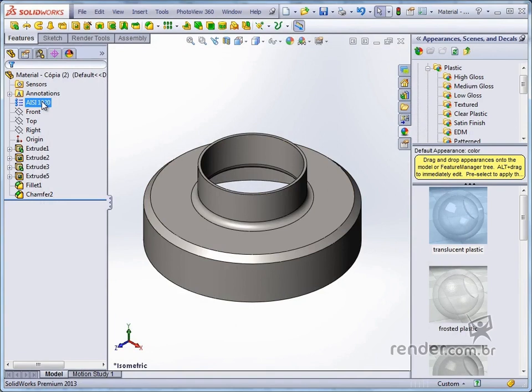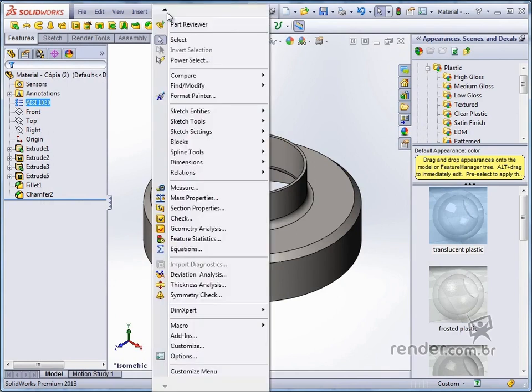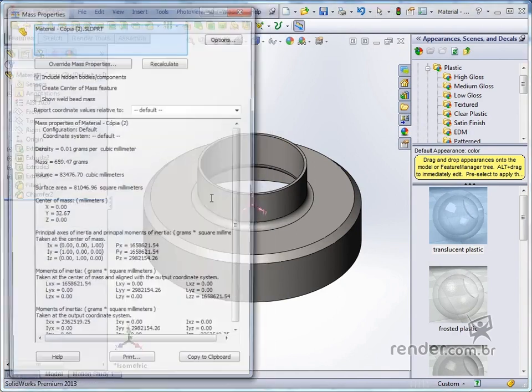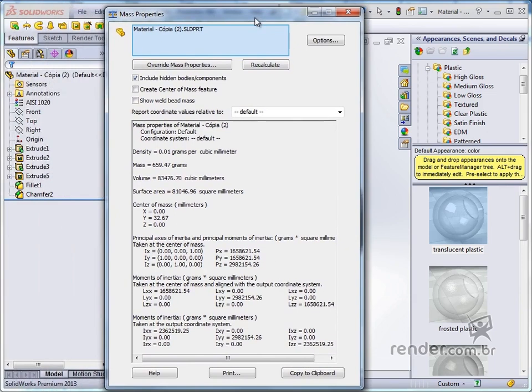After applying the material, we can check the properties of the part. In the Tools menu we click on the Mass Properties tool. Note that we have density, mass, volume, surface area, among other information.